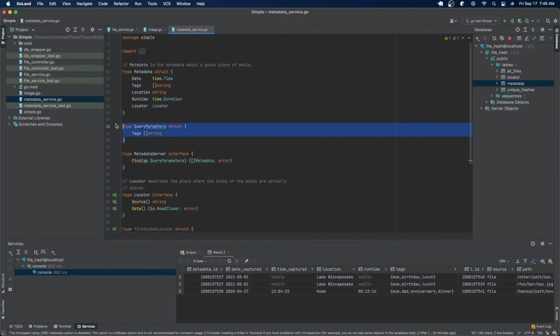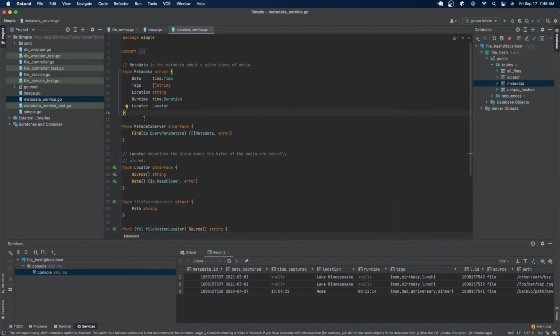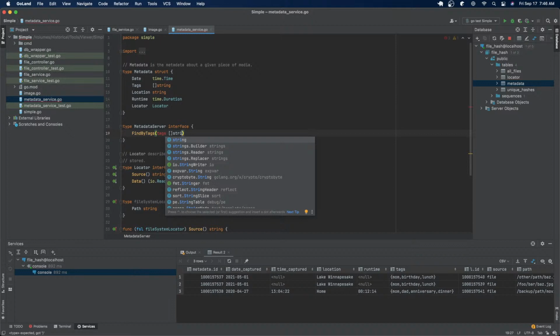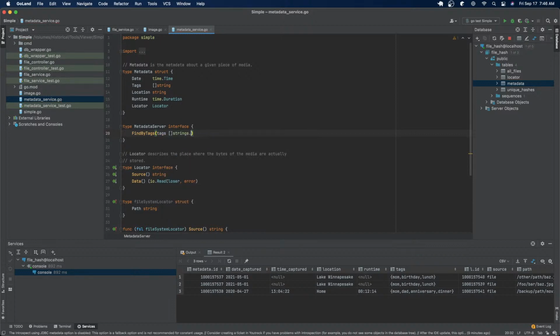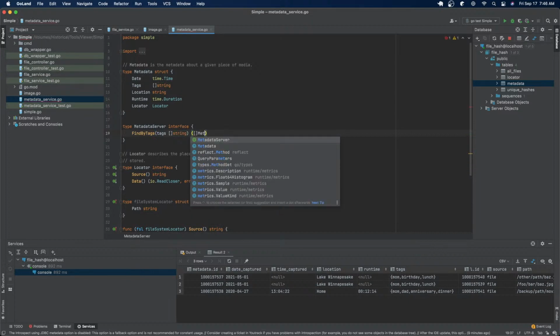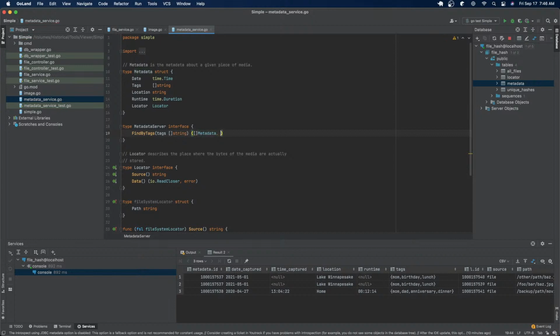And to avoid having to do all the work of picking apart the query parameters and generating SQL and so forth, I'm just going to go ahead and start with find by tags. Tags are just going to be a slice of strings. And it's going to return back metadata, and it's going to return back an error. Okay.